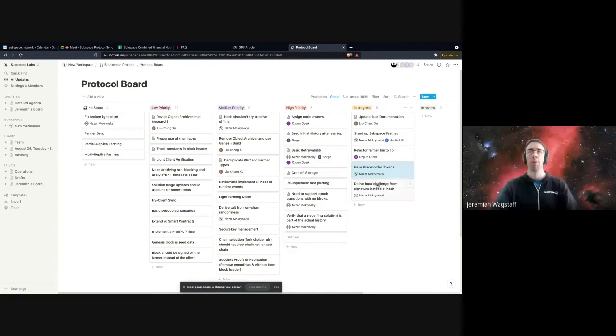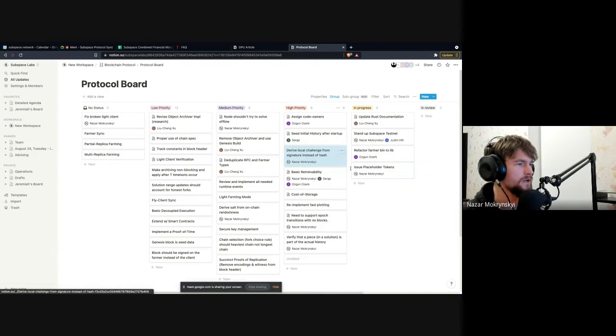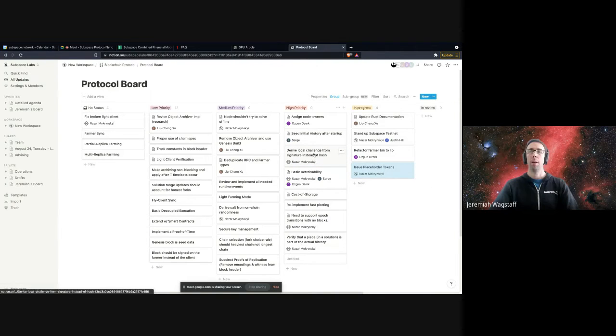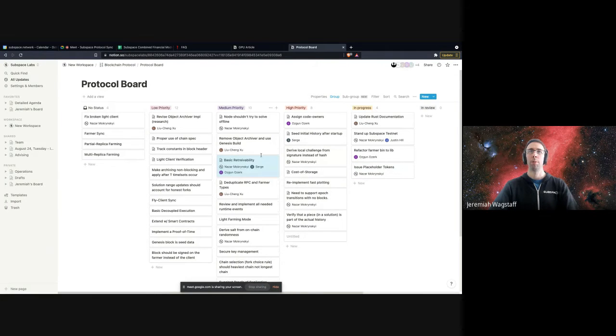Okay, so this is really in progress. And this is, I don't remember if it was high or medium. Derive local challenge can be high. I think we should get rid of some of these security problems we have right now before we start working on retrievability. Okay. So yeah, we definitely want to support epoch transitions. We want to derive the signature correctly. We want to verify correctly.